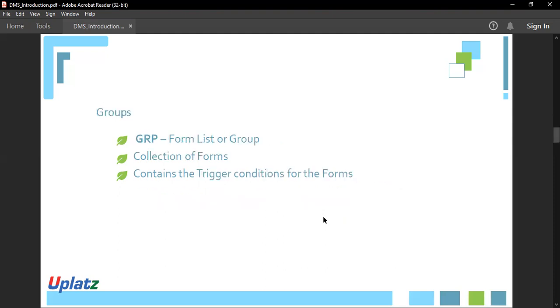Group. Under a BDF file, you will add the group or form list. When you create a form list in Documaker Studio, the extension will be .grp. It is just a collection of forms. All these forms combined together form a group, which can be called a form list or group. You can also set triggers for each form, as we discussed for form A and form B: form A should be triggered only on these conditions, and form B only on those conditions. That is what we mean by a group.